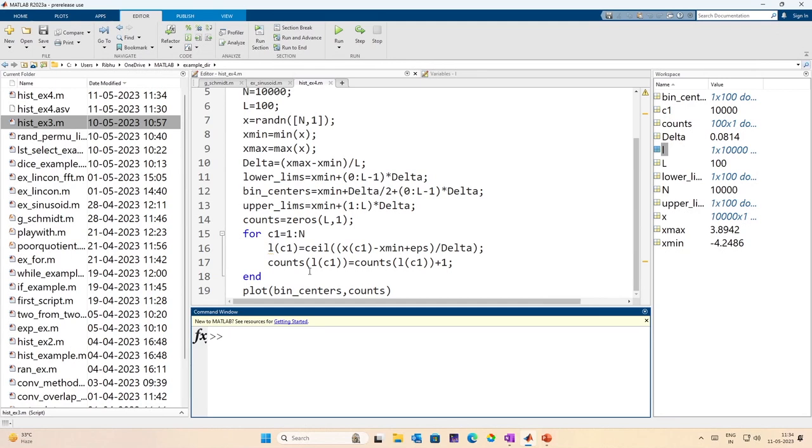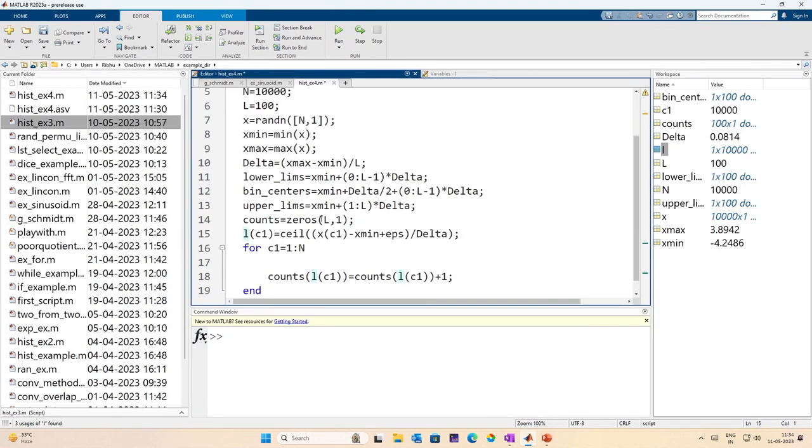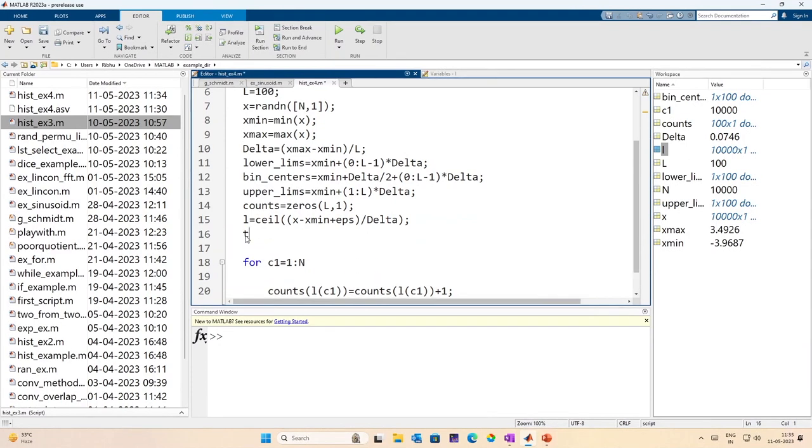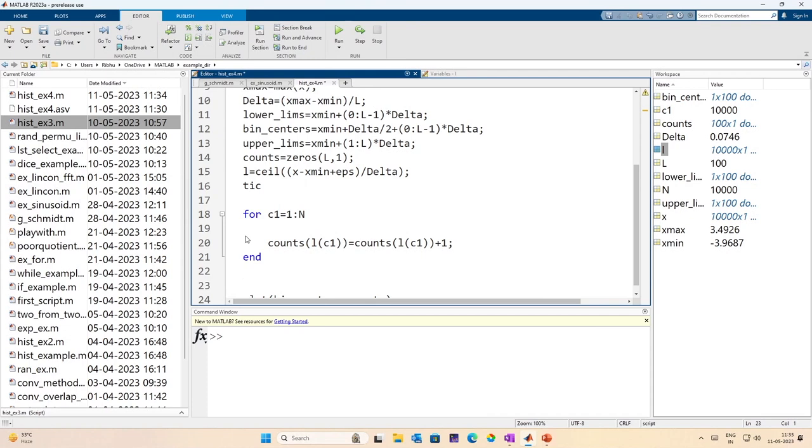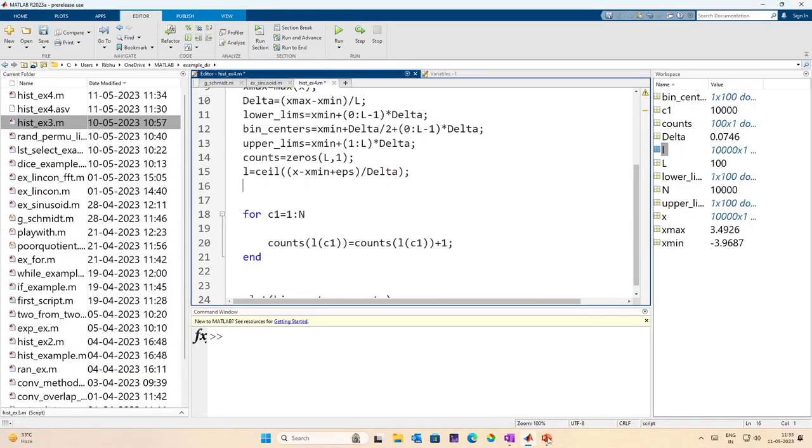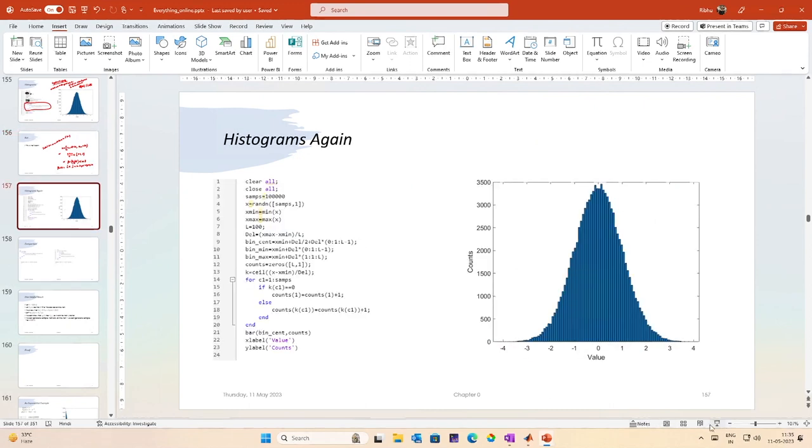So, this is it, but I can actually get rid of this step as well and can automate this, or I can use the inbuilt. Run this. So, we have seen two approaches for preparing the histogram in MATLAB. One is by comparison and one is using this ceiling operation. So, let us first look at the computational complexity of this approach.